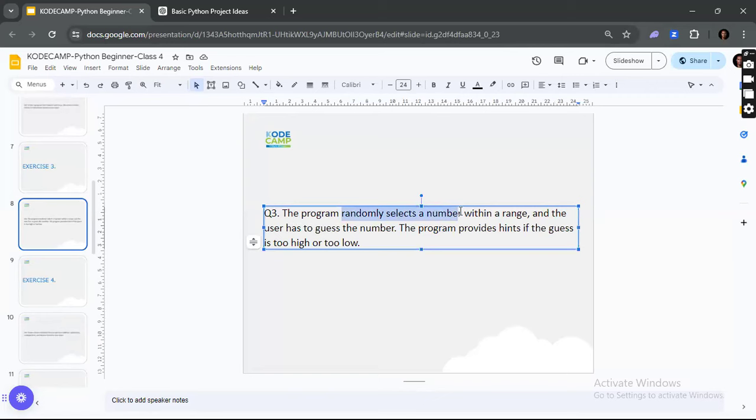I would love to bring that function in, but I'll leave that function till when we are done with functions in Python. Then when we're done with functions and modules in Python, we'll come back to the same code again, and we'll make it randomly select a number. But for now, we'll just have a fixed number, and then the user will guess the number, and the program should give a hint if it's too high or it's too low.